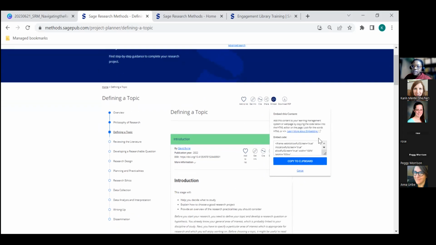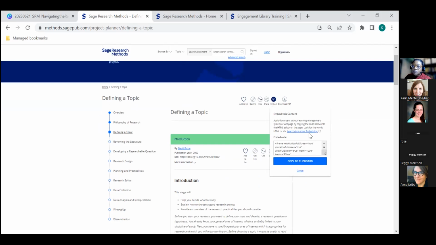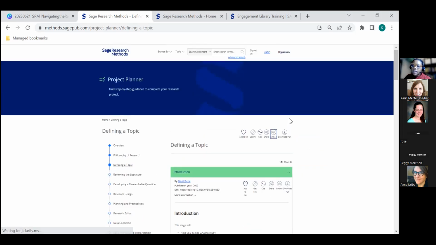And then all content across SAGE Research Methods is embeddable. So you can learn more about embedding in your LMS or get support from anyone who helps with course components or course structures to figure out how to embed. And then lastly, you can download and encourage your users to walk away with the resource, use it offline, or just to keep a copy if they need to create a copy for you to put into your LMS.